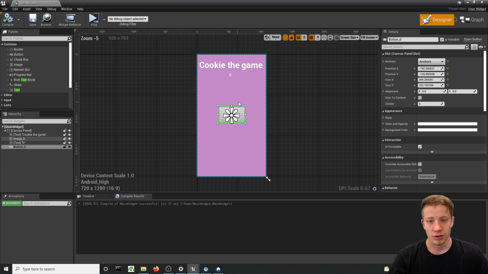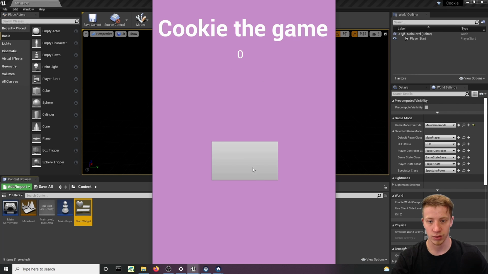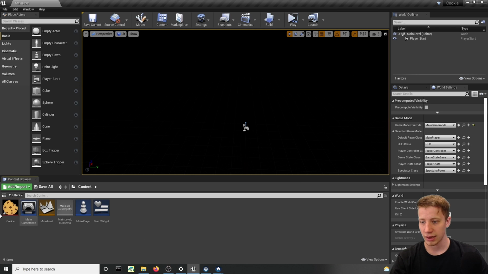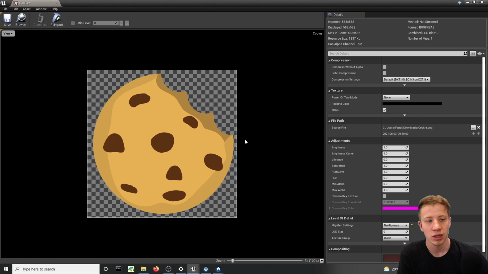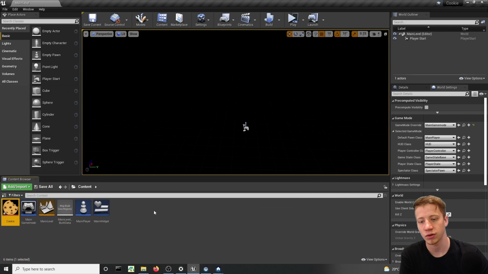Alright, let's see if that works. Alright, we have our game, mouse is fine. And if I click on that, look at that, it's adding cookies. Congratulations guys, we got a cookie clicker. Okay, alright, I have here a cookie that I imported as a picture, but you can put here anything you want. This is just something I downloaded from Canva. You can find whatever cookie you want.